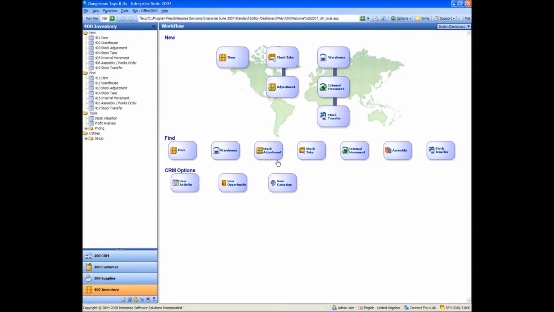In this video we're going to go through the inventory setup. So I'm in the inventory module here, and we're going to expand the setup folder and have a look at some of the things in here. So the first thing that we're going to do is create some categories for our items. If I double click that.